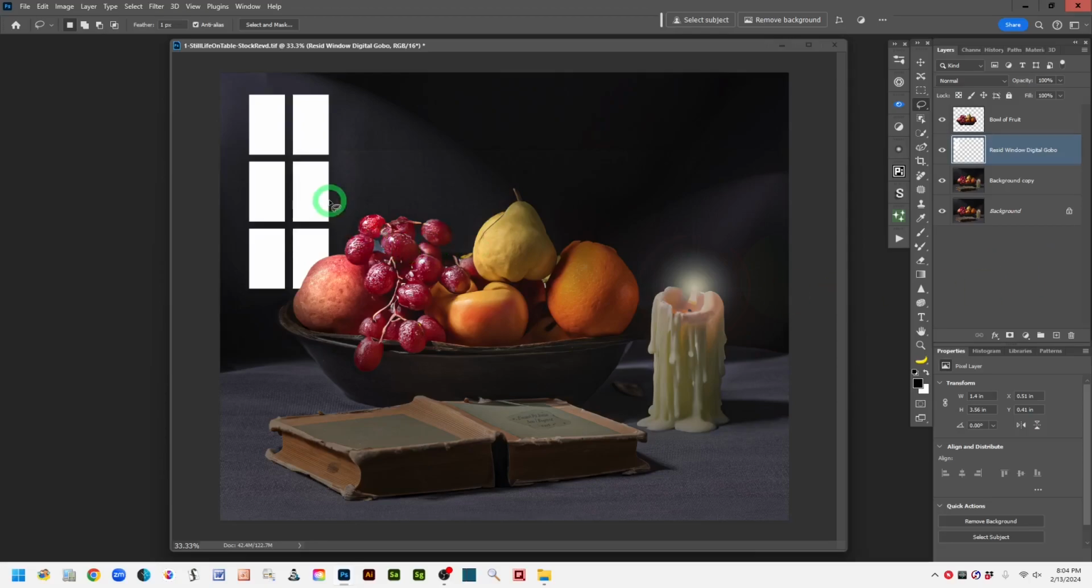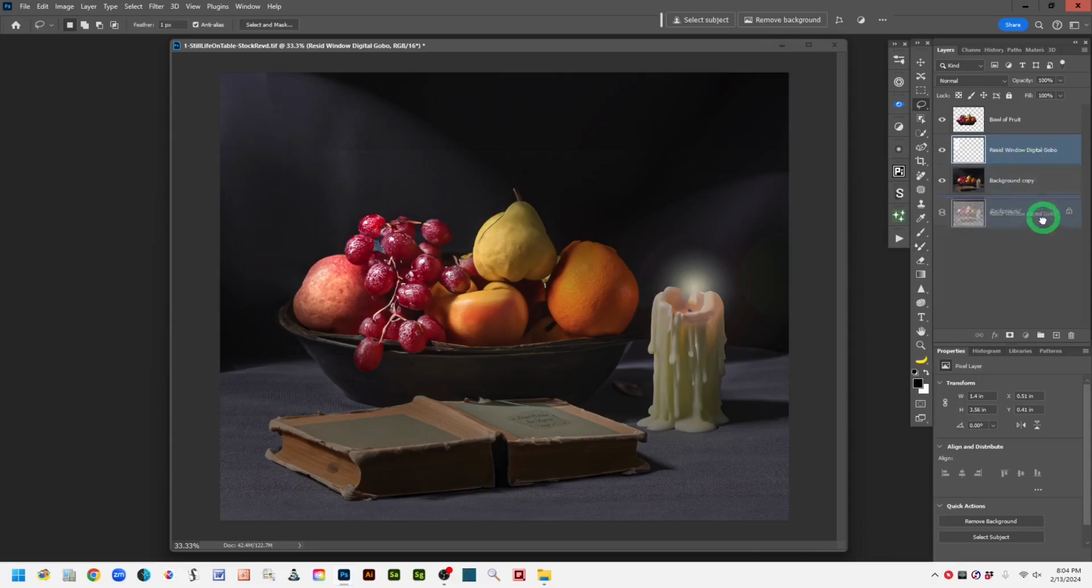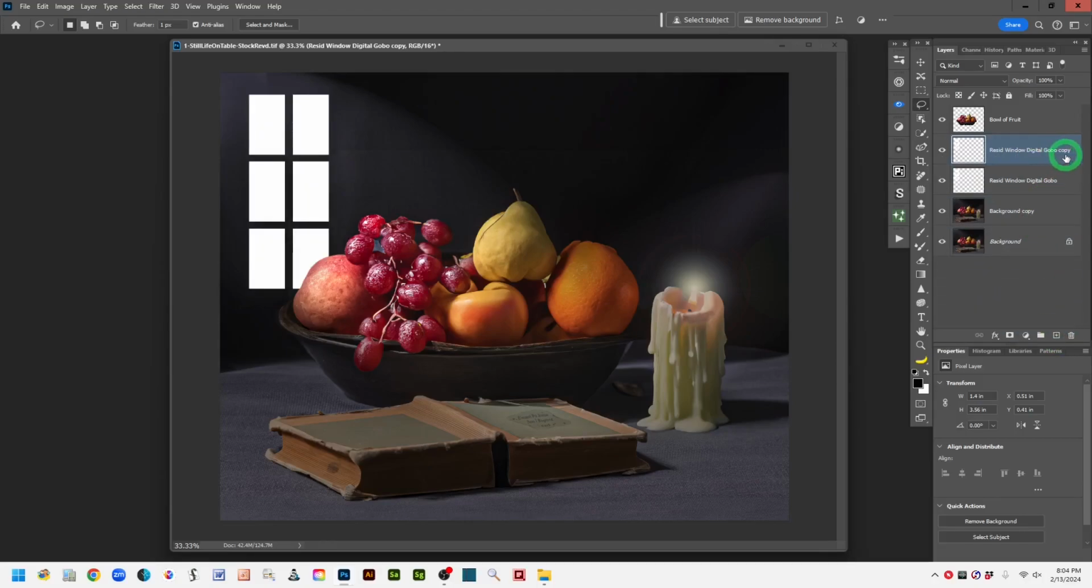So to be able to keep this original pristine, let's drag this down. So click on that layer with the Gobo down to the bottom of the Layers panel to the Add New Layer icon, and we get the copy.